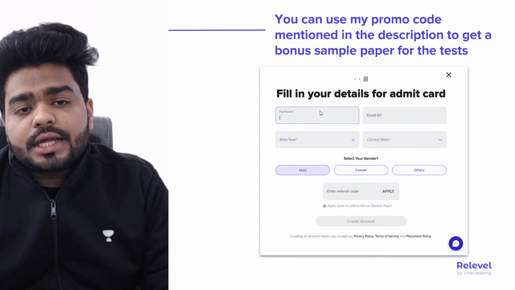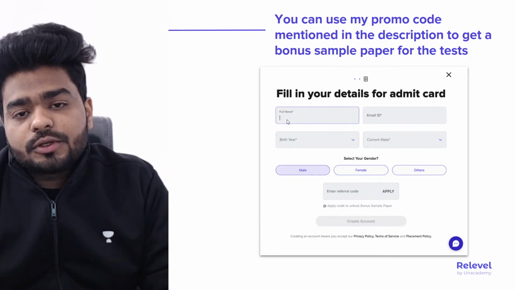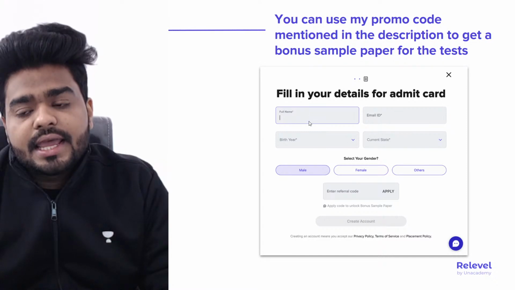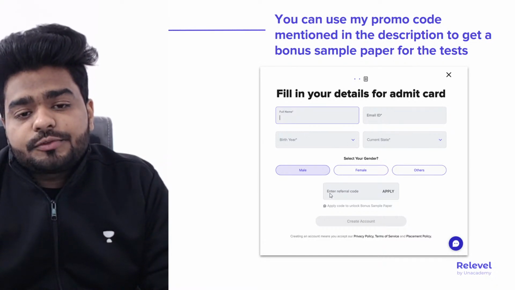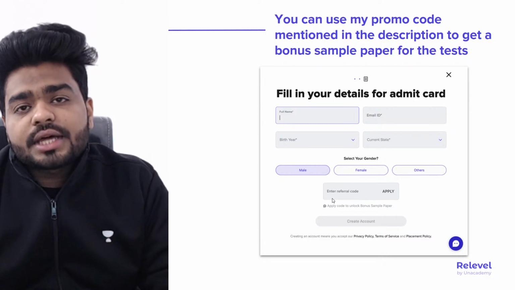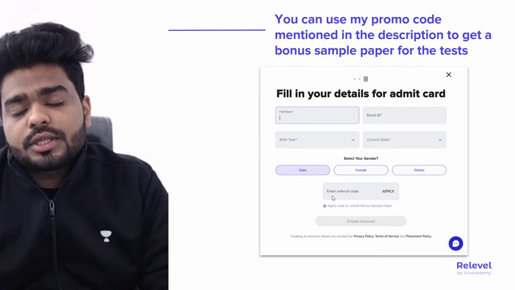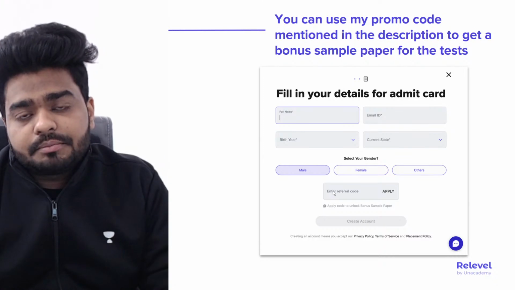Okay, once you do that, you have to fill in the details for the admit card, so your full name, email ID, birth year, current state, and also the gender. After that, you have to fill in the coupon code. The coupon code is RIT10. Do not forget to use that, otherwise you won't be able to get the Relevel sample test paper.